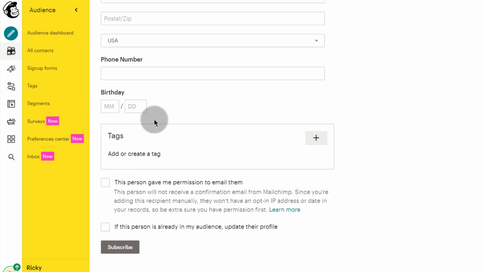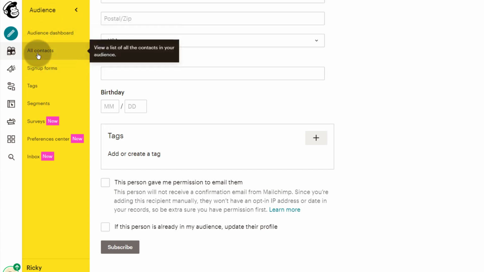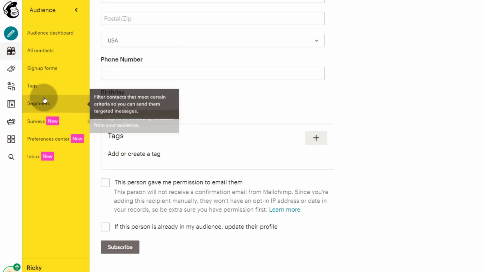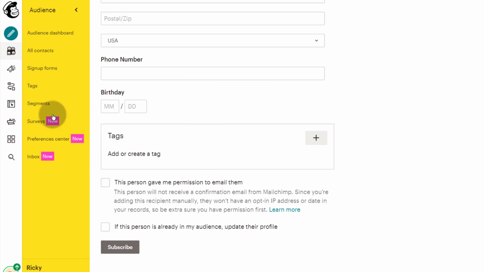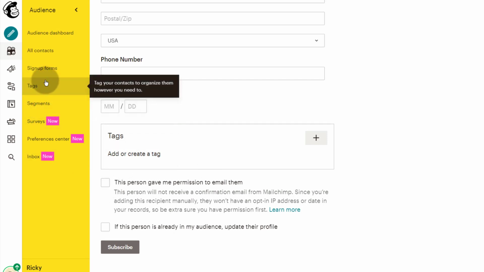And then you can add or create a tag, but before you do this, you need to plan out for your audience. You can only have one audience under the free plan. So if you want to group your audience, you can use groups, you can use segments, and you can use tags. So for this, you need to plan in advance the kind of tags that you want for any list, and then you create those tags right here.